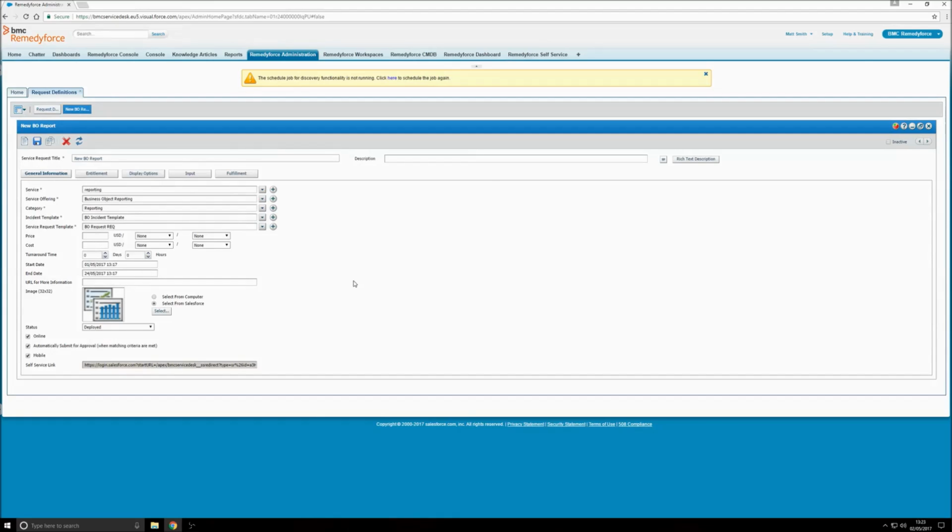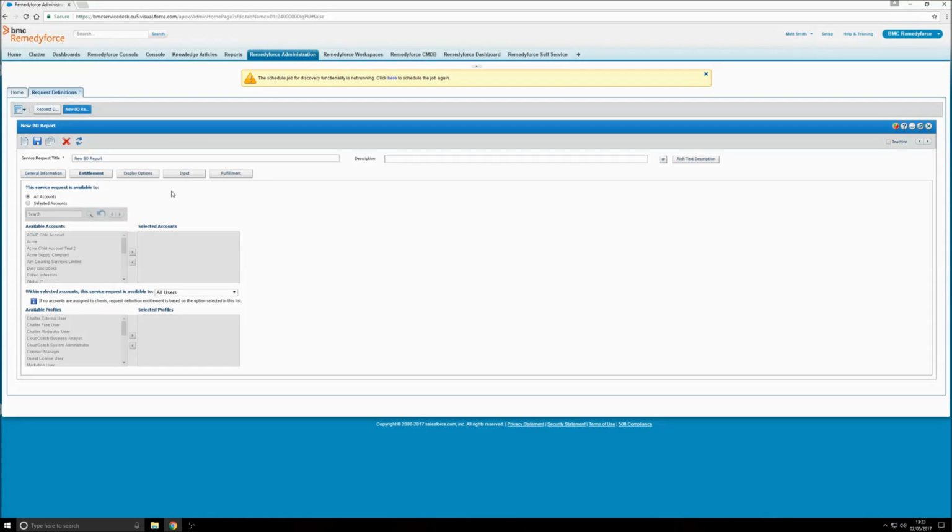Okay, so we haven't completed it. There's obviously just a few additional things we need to put in, like questions, which is probably the most important part of a request definition. But before we do that, I'm just going to show you a couple of the other tabs here. So entitlement, who is allowed to submit this request? You can see that it's based on account. You can also base it on different profiles and different permission sets. So you can get very specific about who is allowed to submit this request.